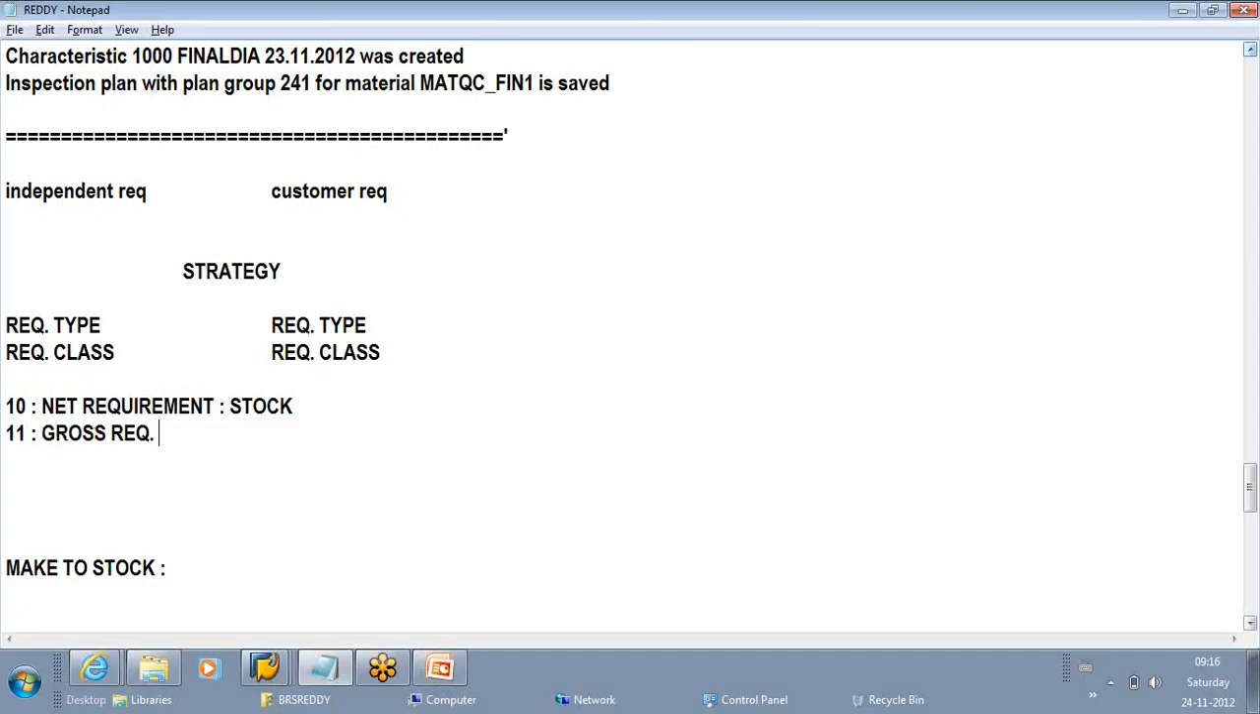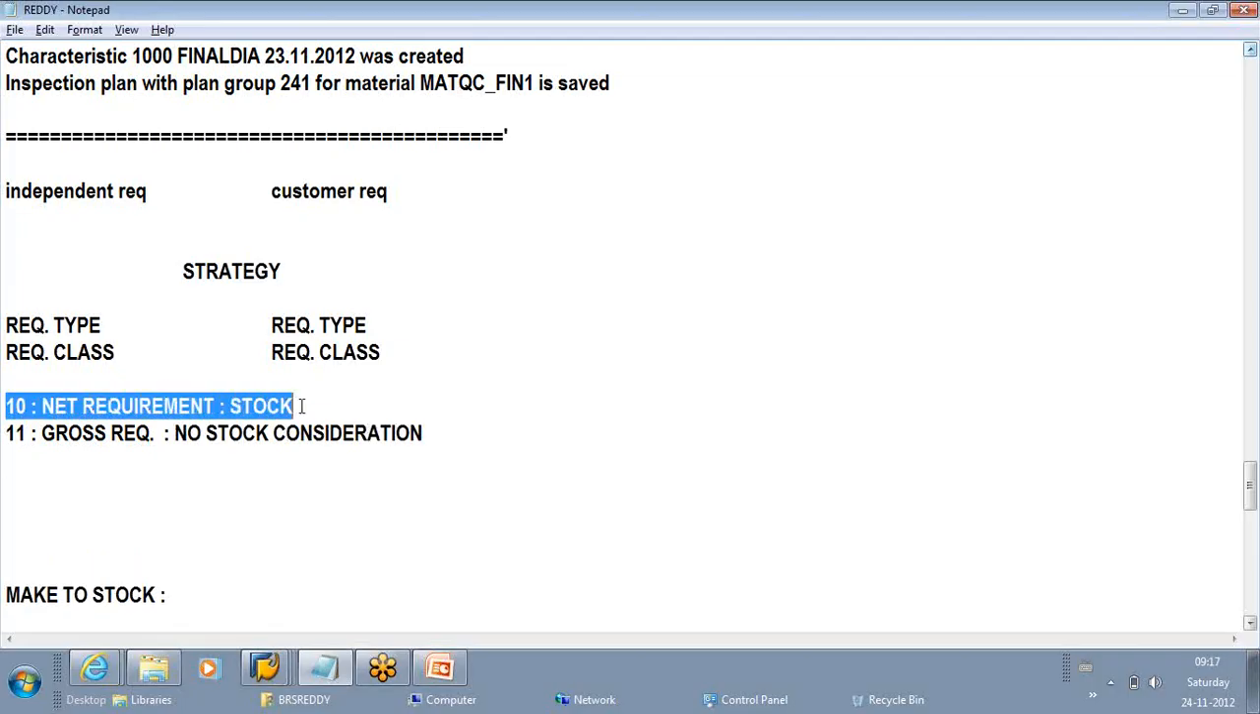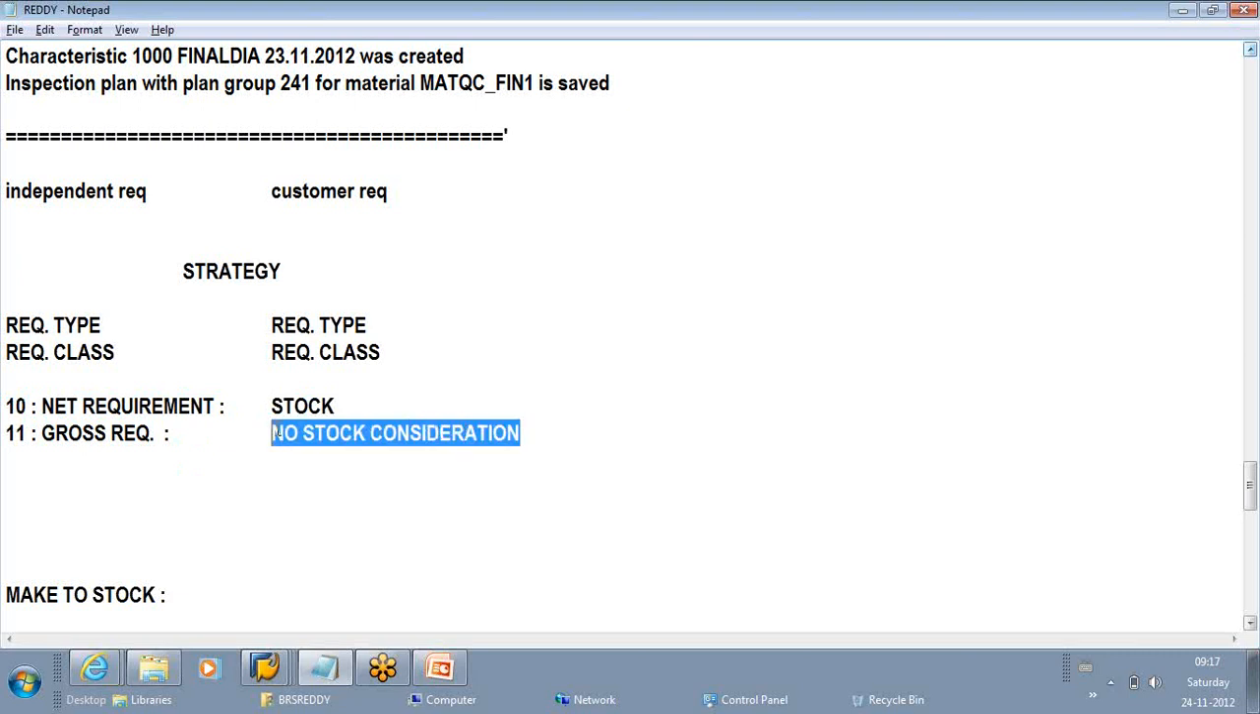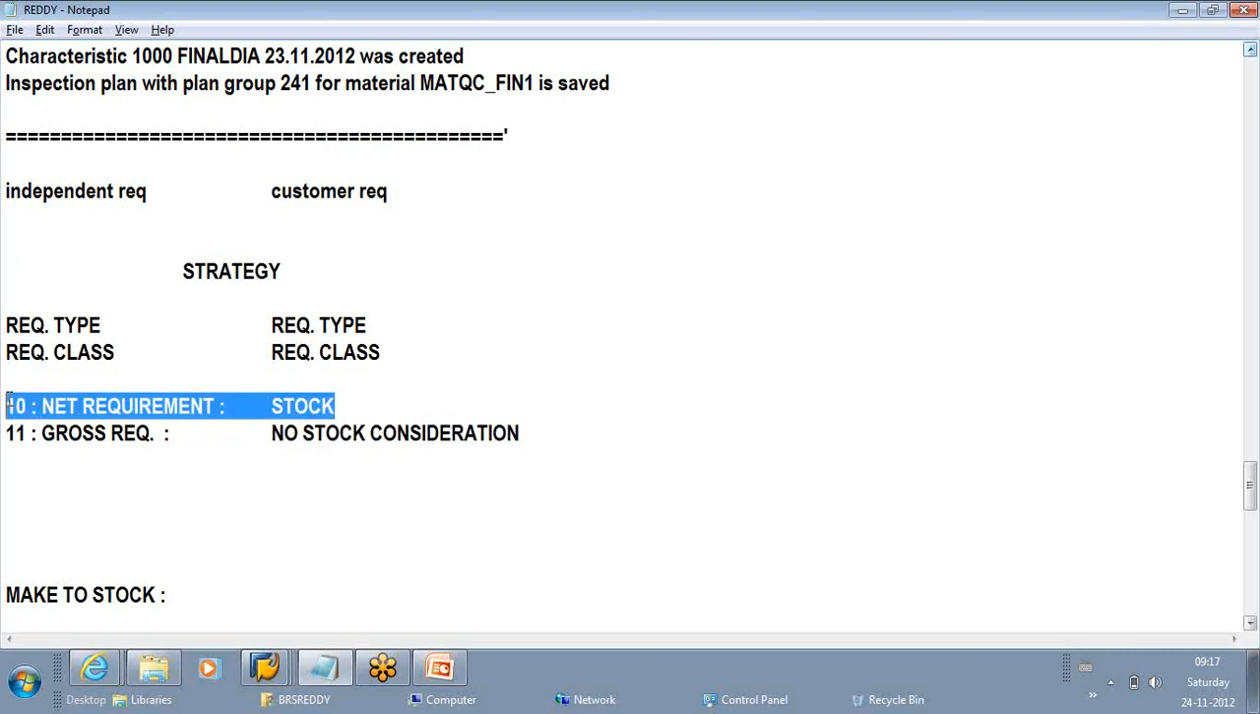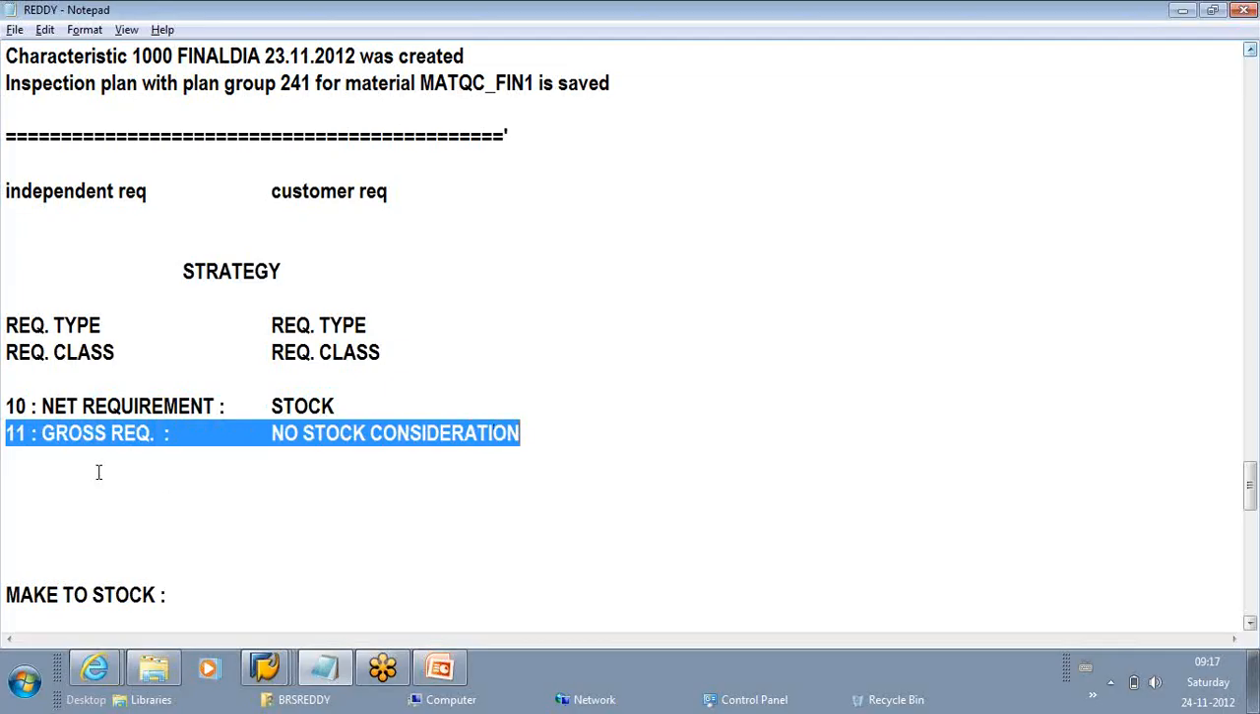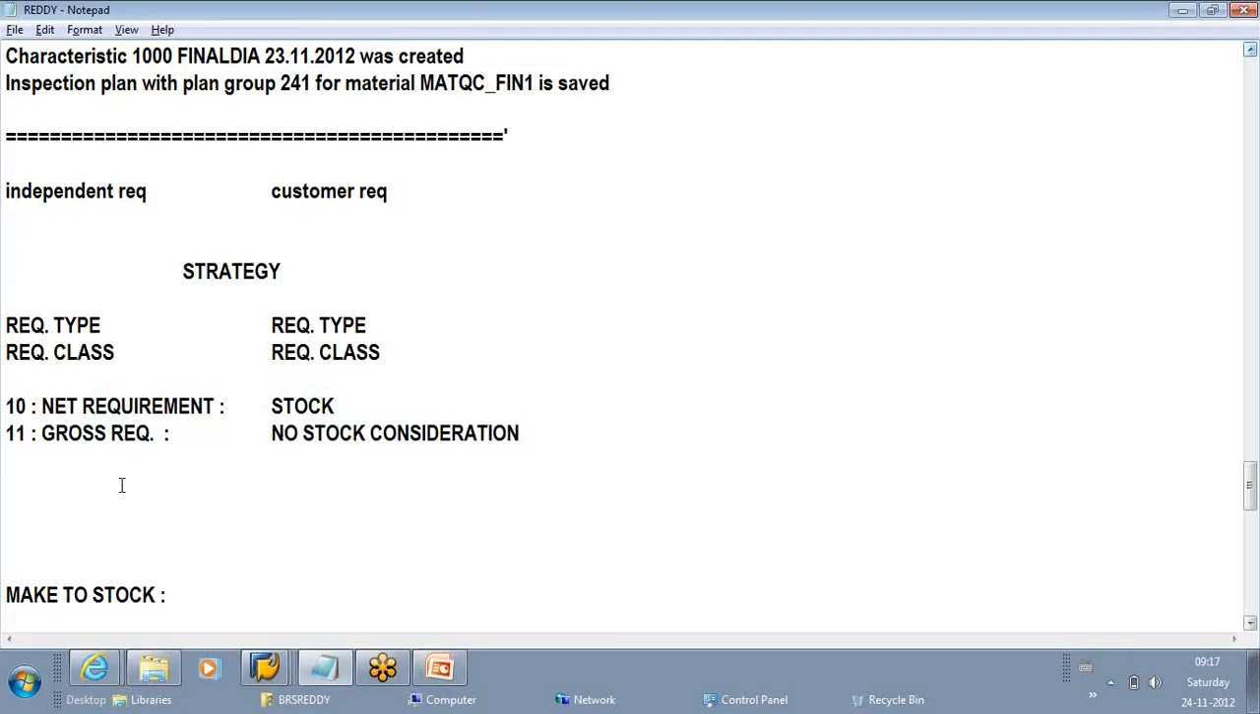Gross requirement planning should not consider the existing stock, no stock consideration. Let us see this and then we'll go further. So 10 is your net requirement calculation, which has to consider the stock, whereas 11 is gross requirement calculation, where you should not consider the stock which is available. Right, Chandra? This is how it has to behave, but we haven't seen how the system will behave. Let us see this effect.